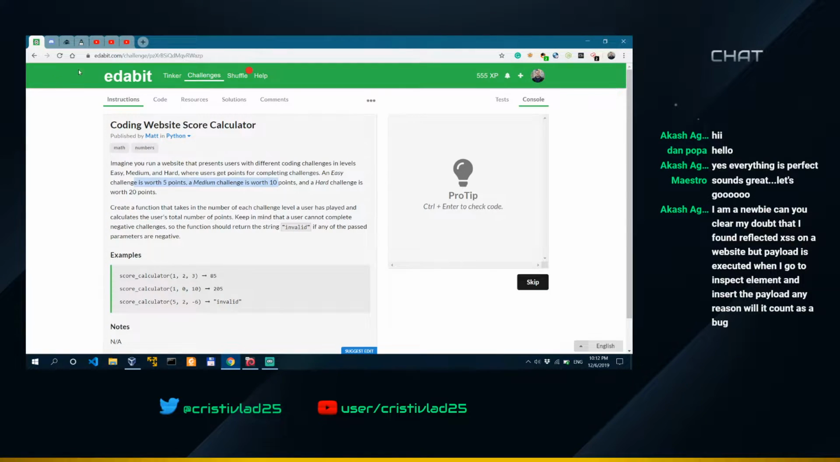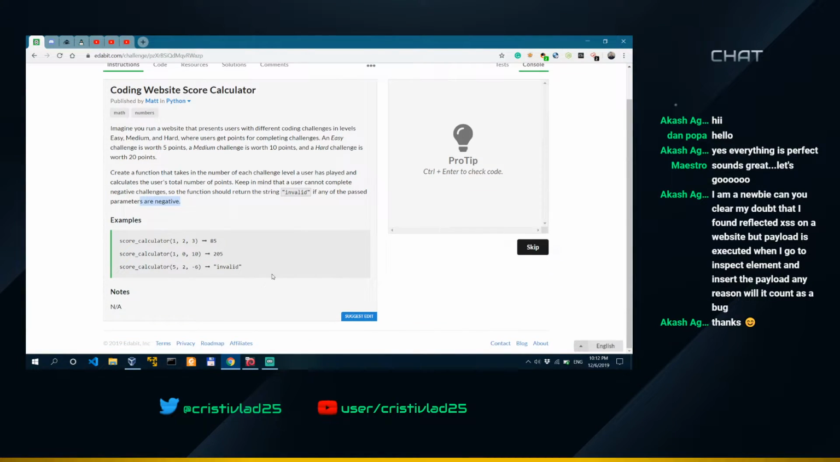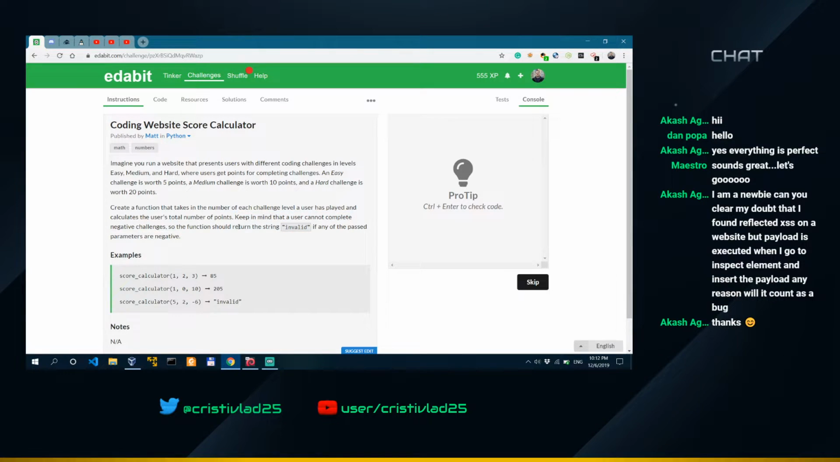So let's go to the first challenge here. This is Python. This is a very easy challenge. So let's see how easy it is. It says, imagine you run a website that presents users with different coding challenges in easy, medium, hard, where users get points. An easy challenge is 5 points, a medium is 10 points, and a hard one is 20. Create a function that takes in the number of each challenge and calculates the user's total score. Keep in mind that a user cannot complete negative challenges, so the function should return the string invalid if any of these passed parameters are negative. So this is a condition that we have to keep in mind. We need not to have any parameters that are negative.